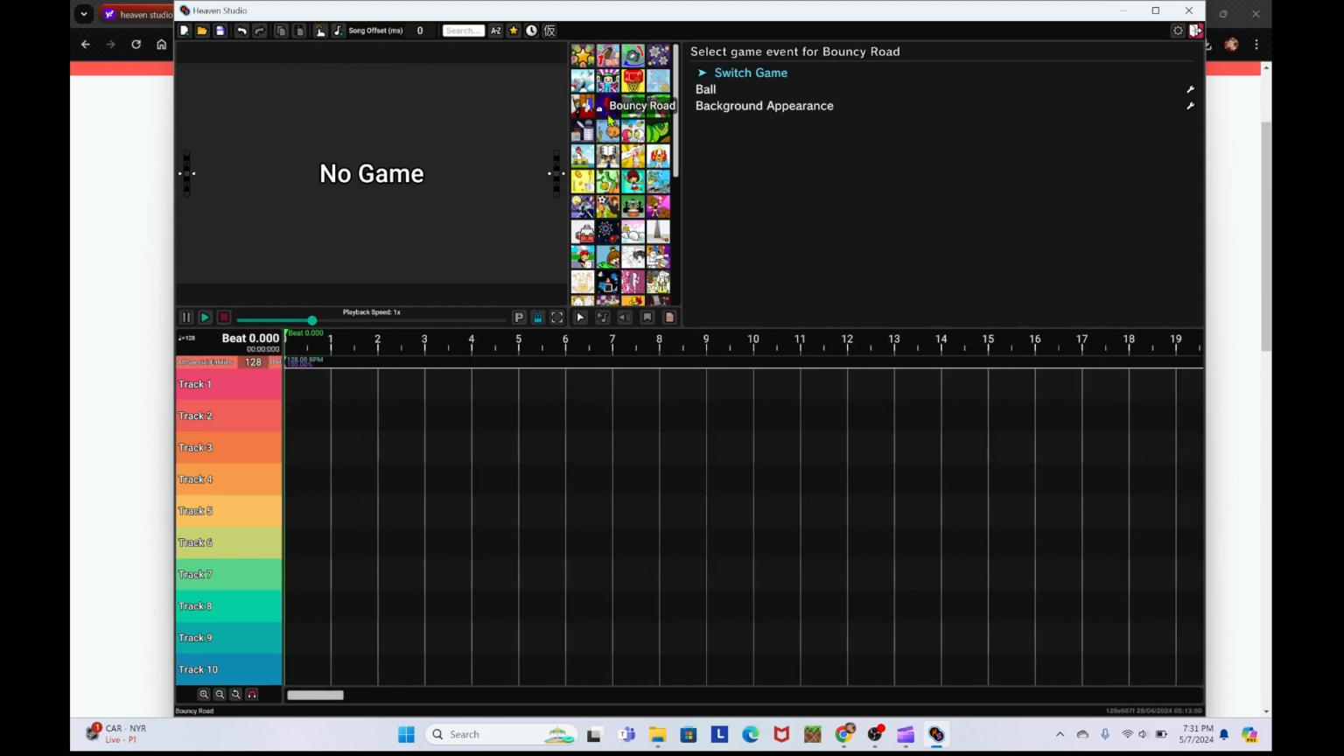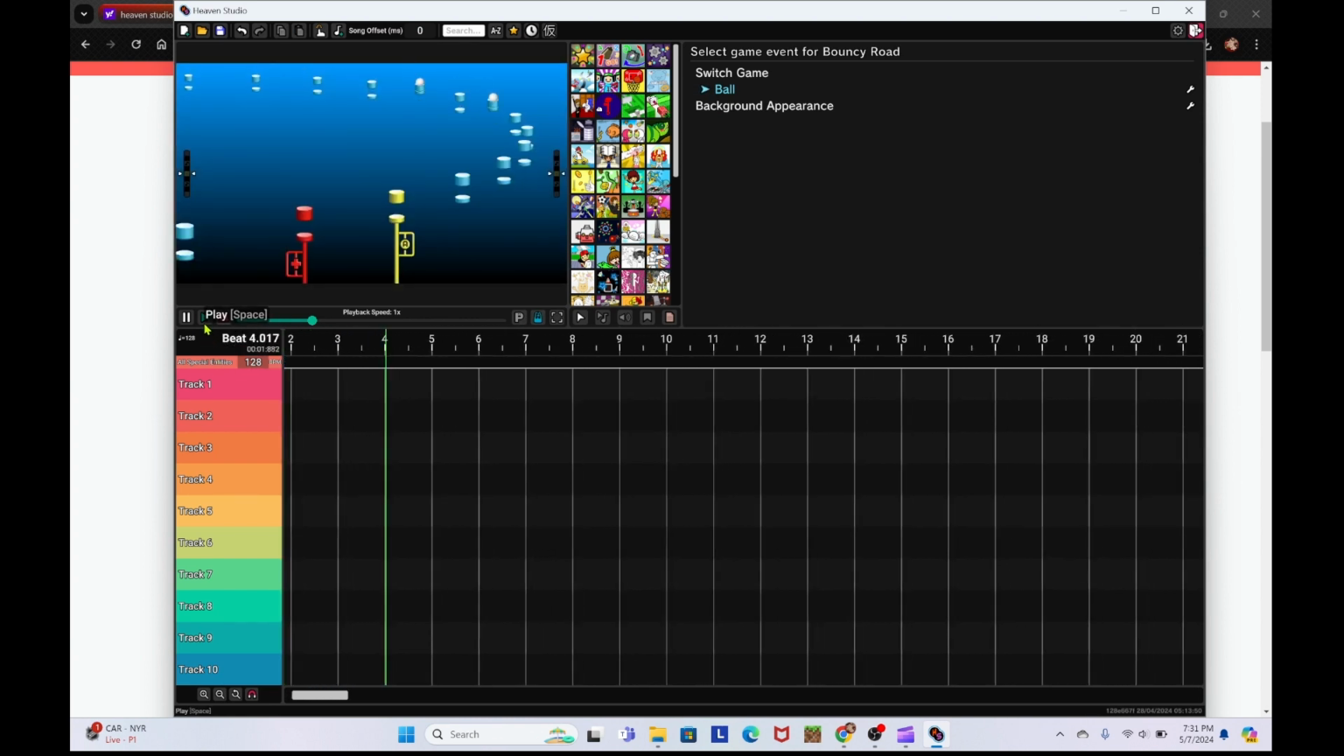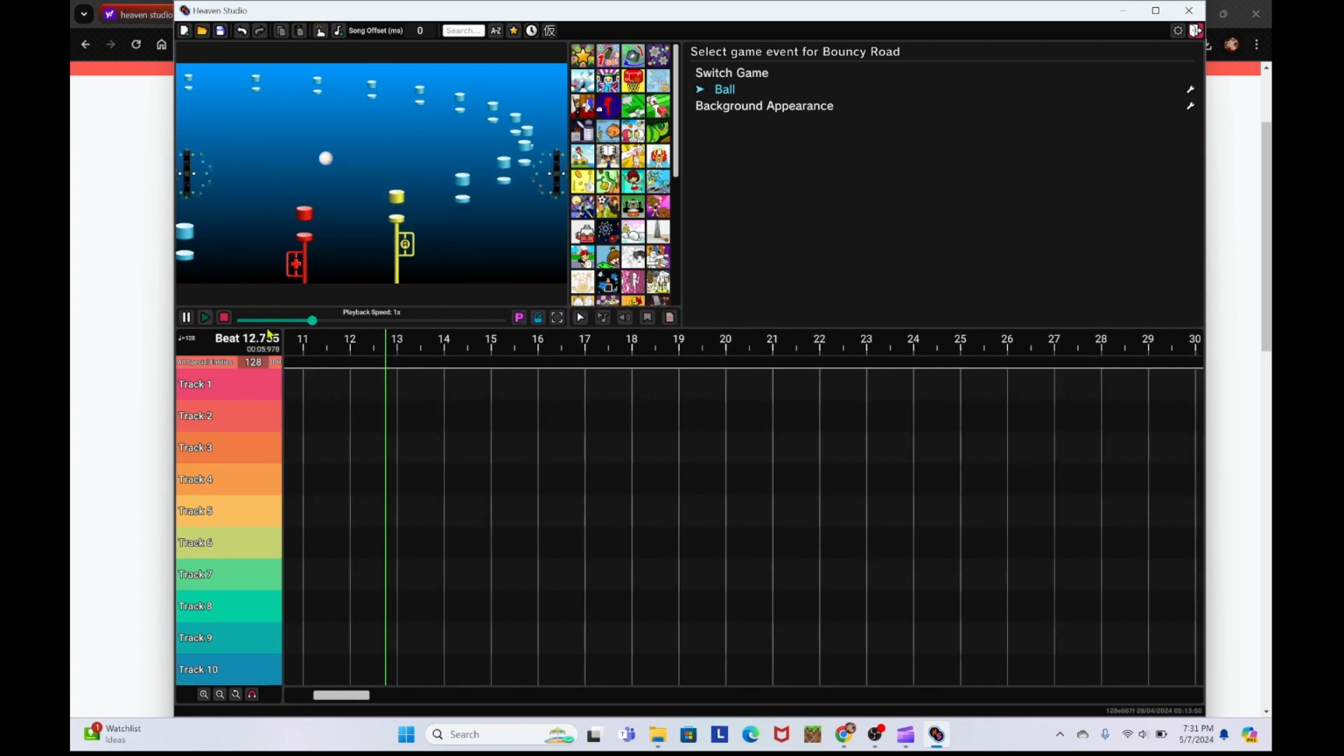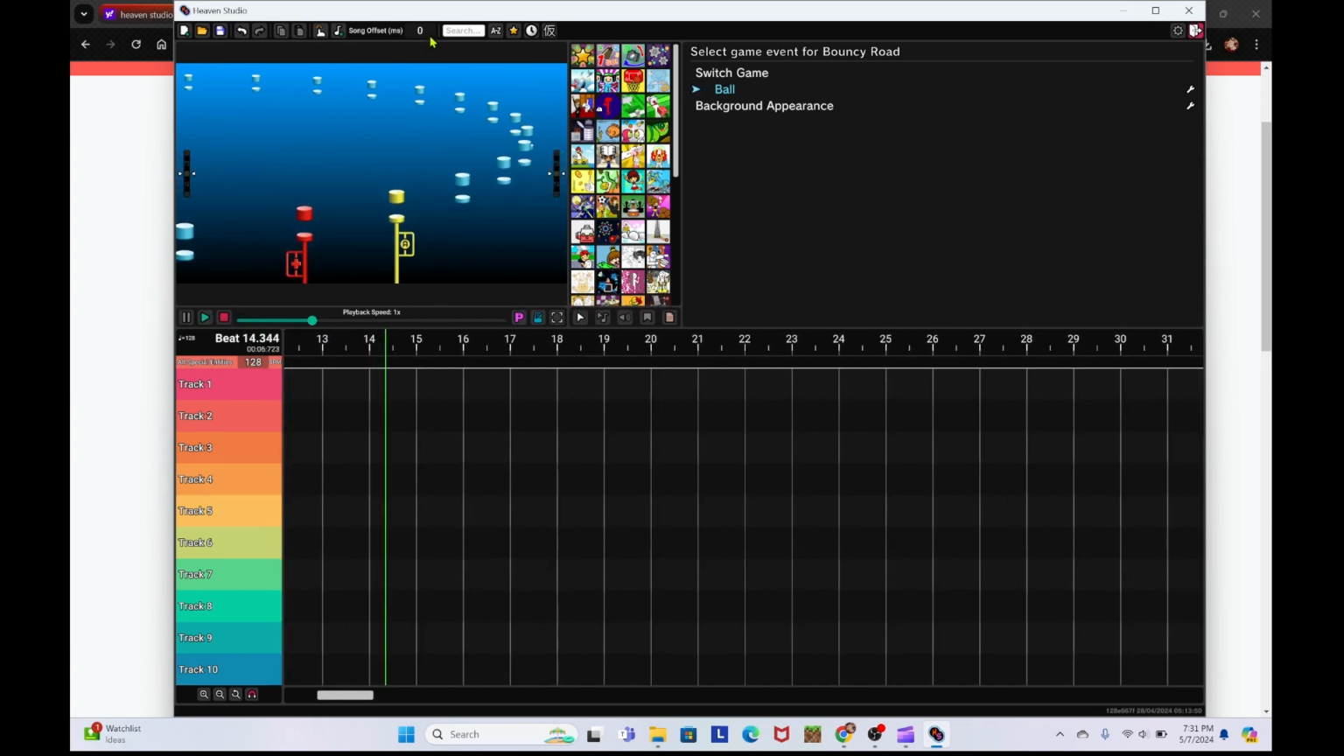But what I like to do is use Bouncy Road. If you don't have Bouncy Road, if you're not using the nightly build, you can use Karate Man. That works pretty well. You can use Double Date. That also works pretty well. But this one works the best. Just put some balls in there. So it's kind of early from what I'm hearing.